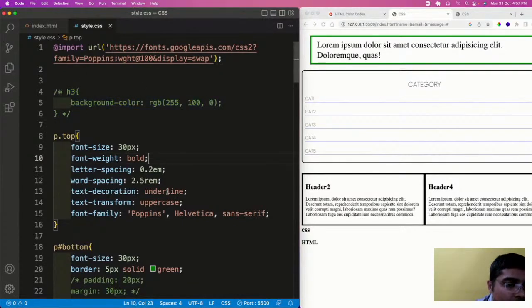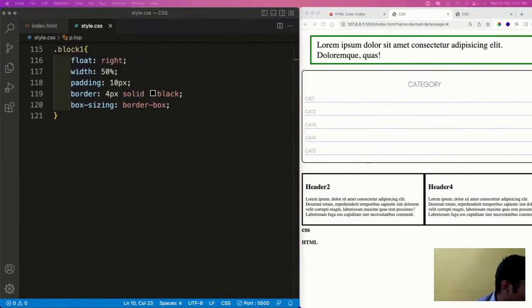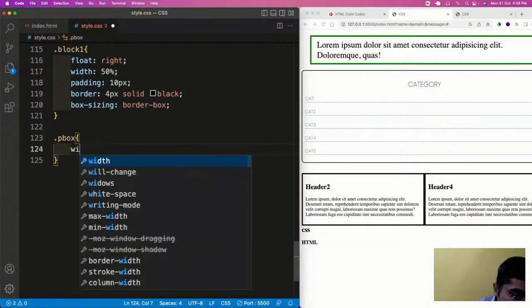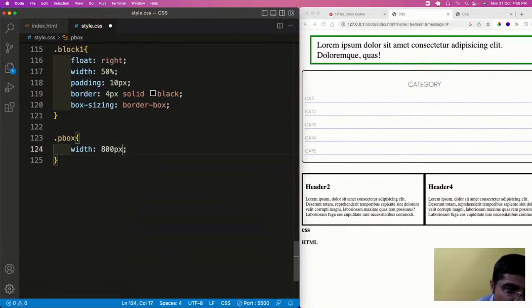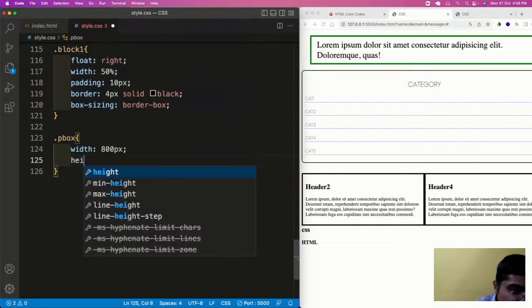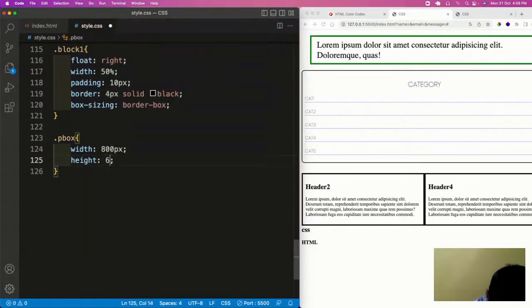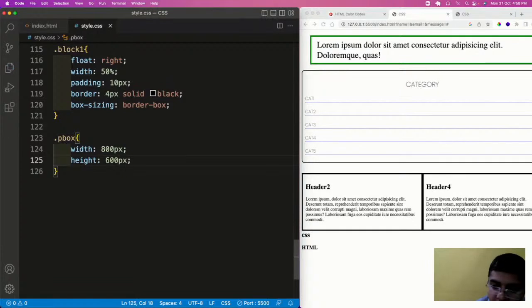Okay. Now after this, what will we be doing? We will be targeting this position box, dot position box, and we will be creating a box here with a width of, let's say, 100 px and a height of 600 px. And after that, what will we do?